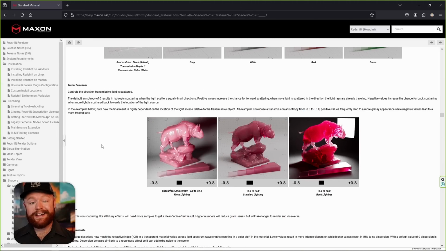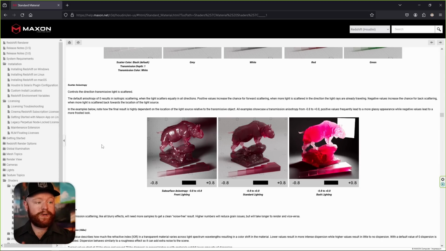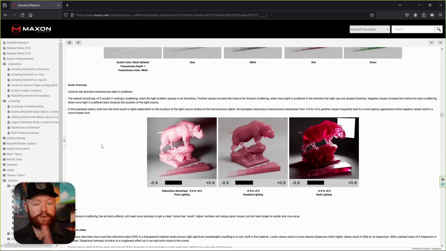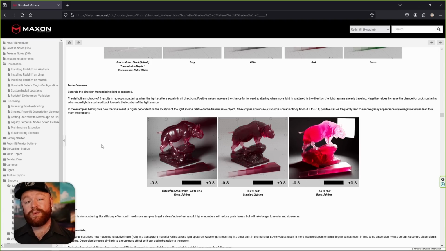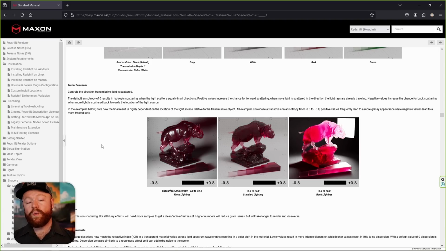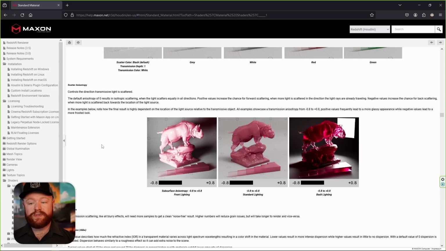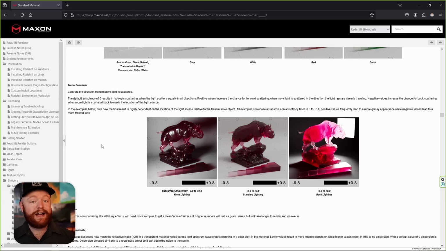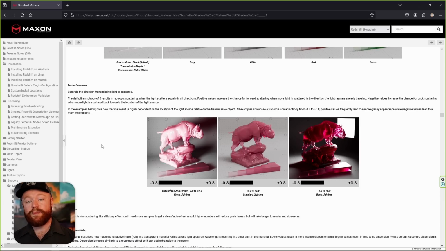One thing that's really nice about Redshift's documentation is that it has these GIFs in here that show you a range and give you an animation of what happens when you go across that range. That's really helpful when you're trying to not only understand something, but know which kind of values might be best for your situation and how they might actually look without having to do a bunch of test renders.